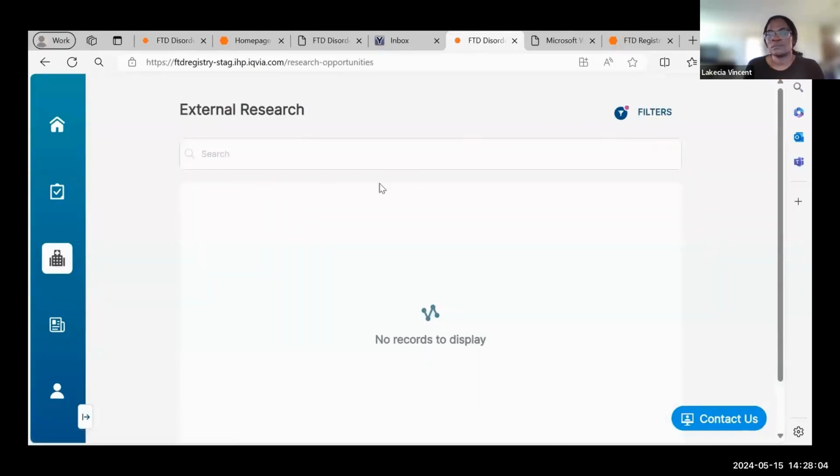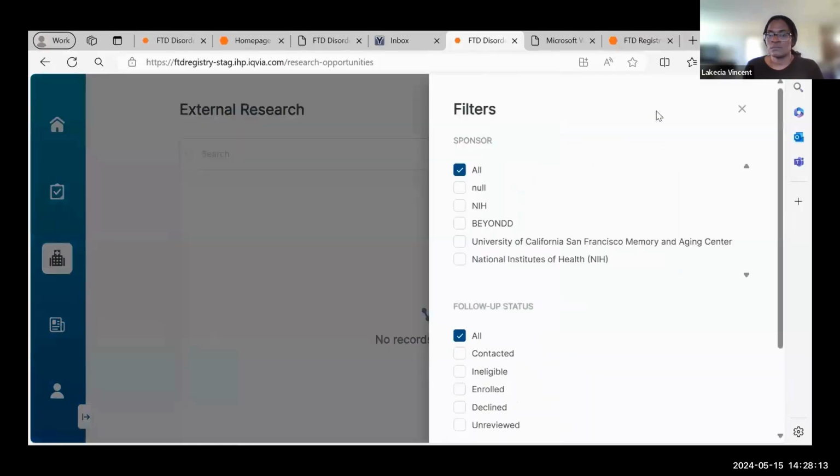External research. When I created this account, I didn't select any preferences for this, so I'm not showing anything here. This works exactly like the information for you. You can filter the external research by the sponsors, which is the person who is conducting that research. You can toggle down; we have way more in there. You can also filter by the follow-up status. Just giving you those options to personalize that for what you're trying to see.